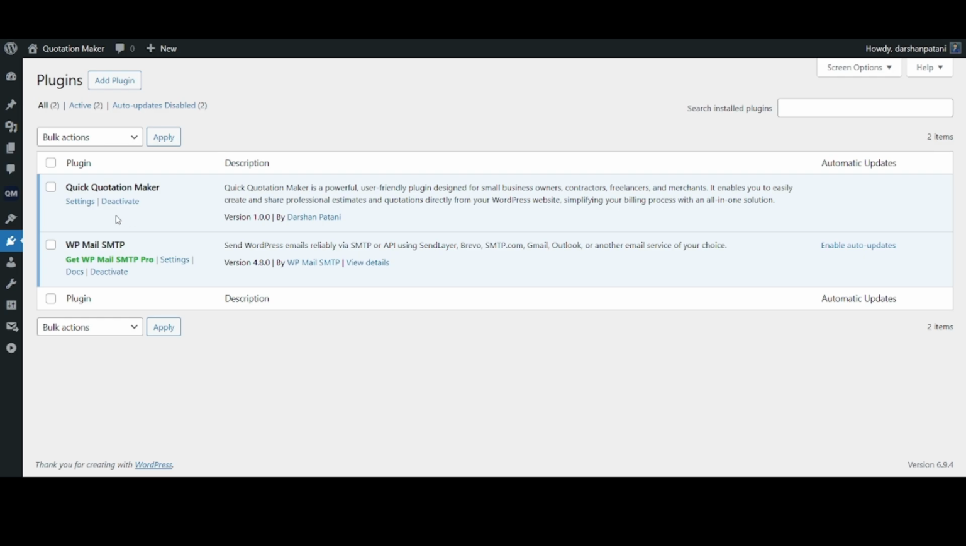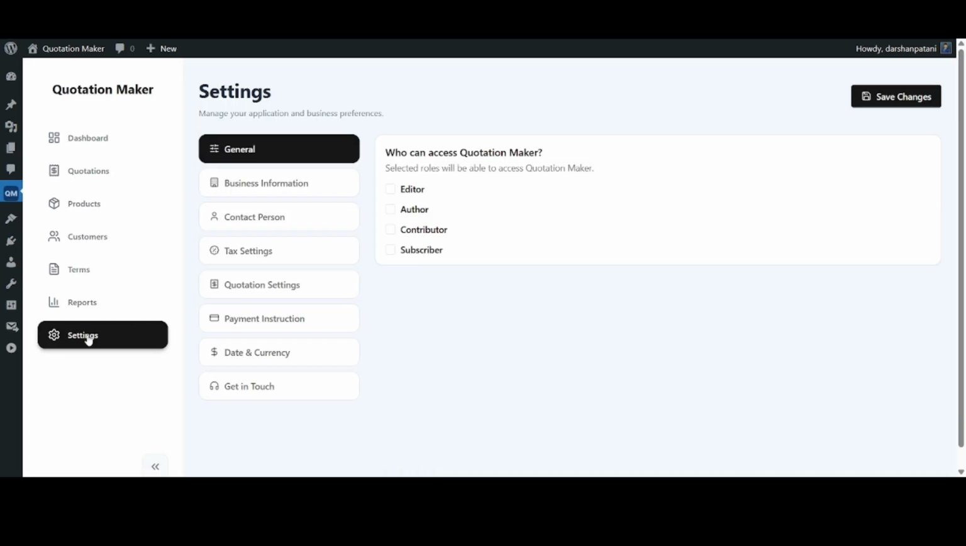After activating the plugin, the first thing you'll want to do is configure your settings. Click on Settings in the left sidebar. You'll see 7 tabs: General, Business Information, Contact Person, Tax Settings, Quotation Settings, Payment Instruction, and Date and Currency. Let's go through each one.